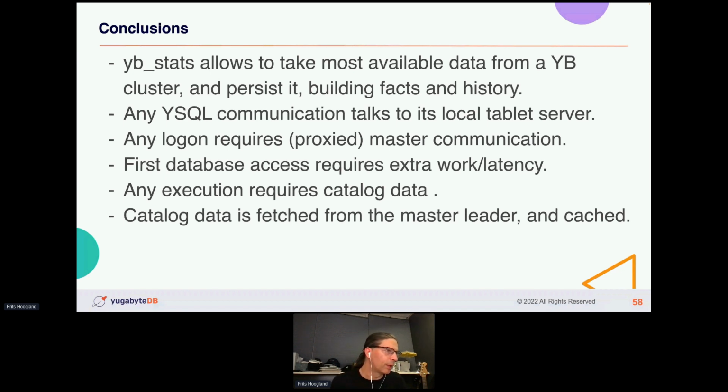Okay, I see another question. The parallel operation, can you set the parallel degree? No. The way the parallelism works is that it will simply spread out to the number of tablet leaders which are involved in the object which is used in parallel. That is how parallelism works.